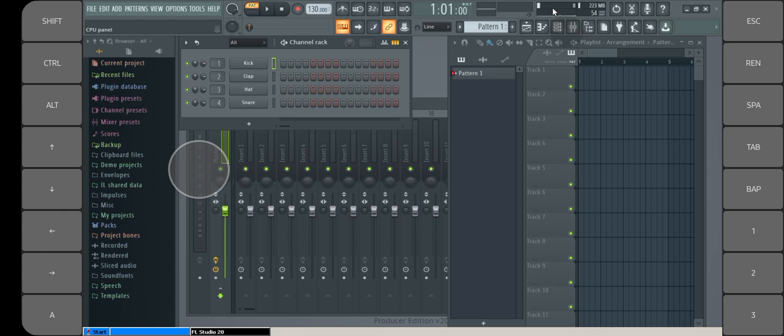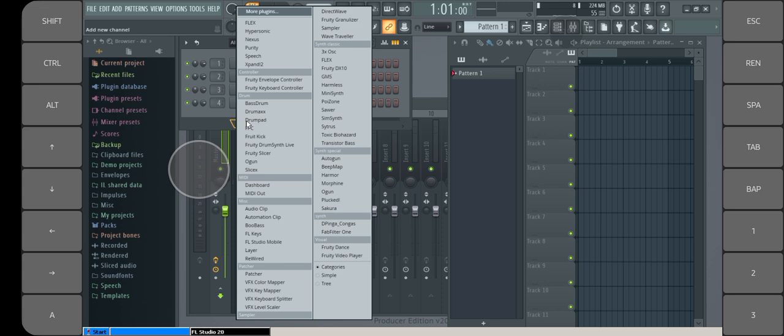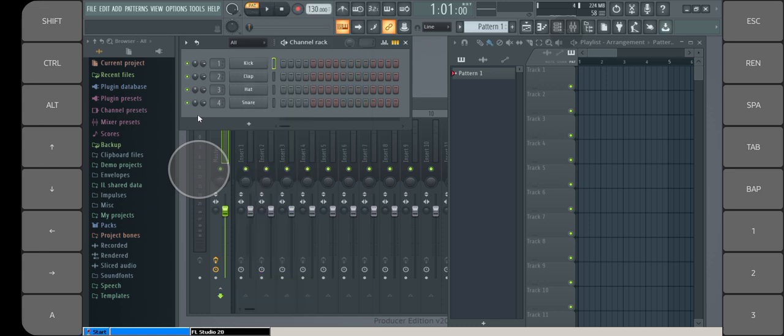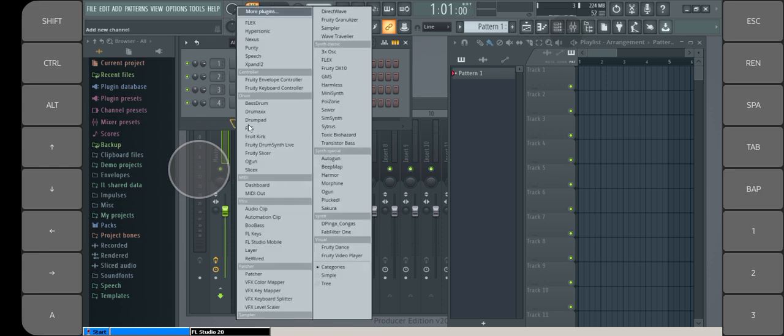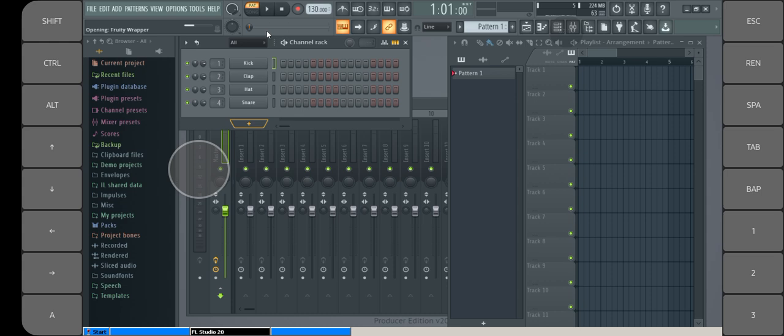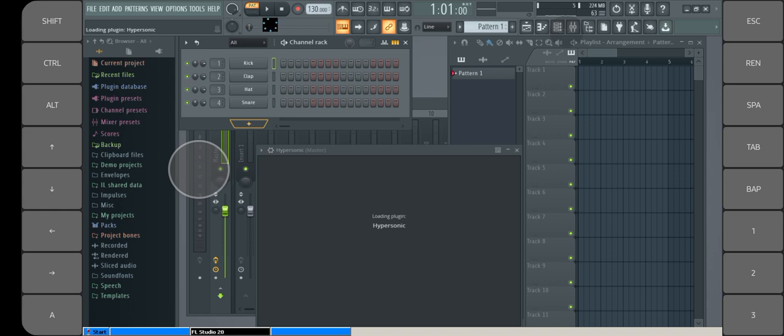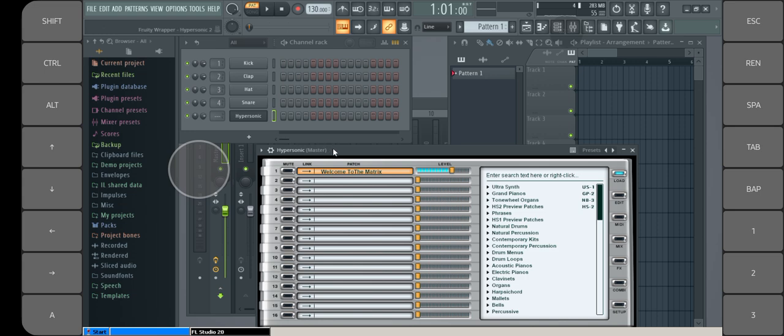We've done with that. Another issue is people are having a hard time to label their keyboard on the piano roll. So for labeling your keyboard, you'll need to come here on this plus icon and choose any plugin here. Let me choose Hypersonic. Yes, let's wait for it to open. Yeah, it has opened.